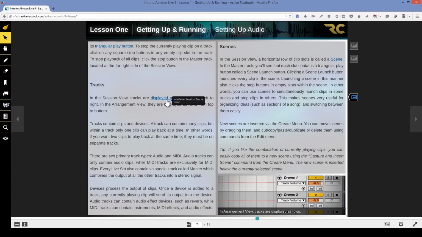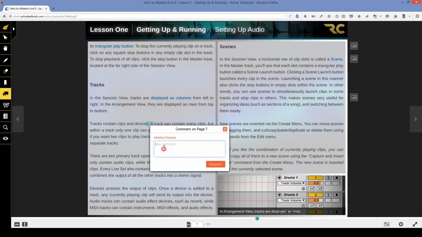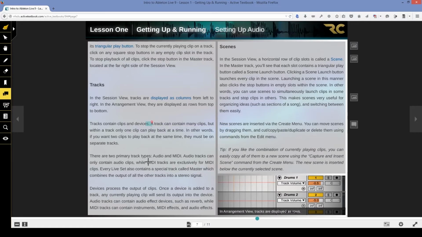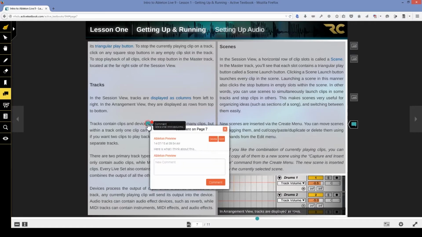In addition to that, I'm able to create comments. These comments will actually stay with the textbook. So if I create a comment about this phrase, this comment actually goes to us here, and anybody who comes back over here, we know that there's a comment here. So we can hover over this, and there's a comment here.